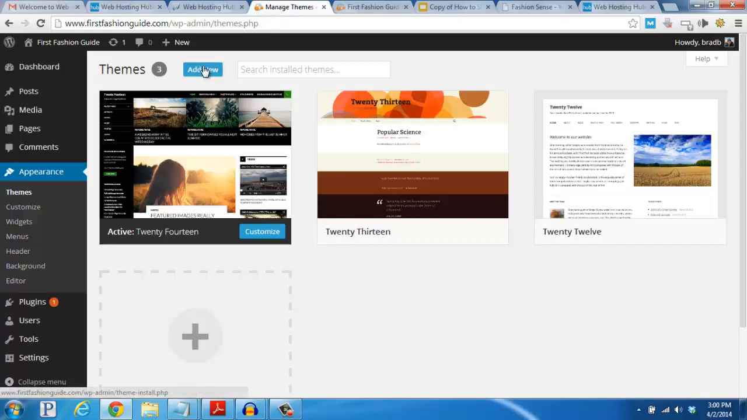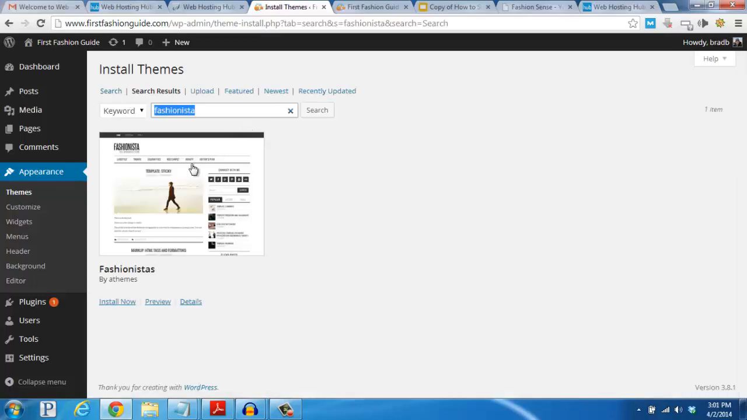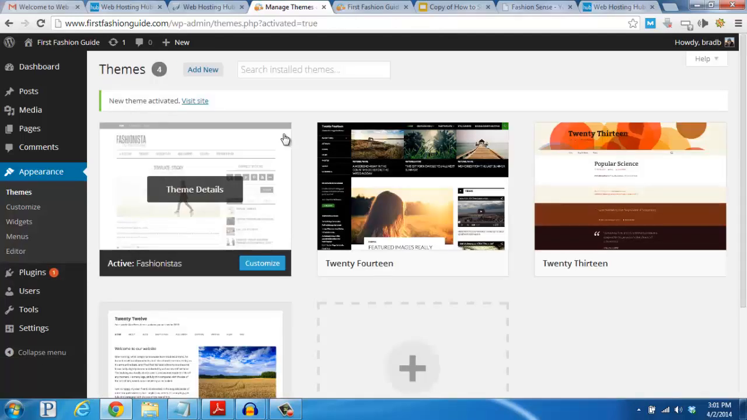So click on the button up here that says Add New, and then once this page pops up, we're going to search for the theme Fashionista, and then click Search. Marvelous. There it is. This is a free theme, so all we have to do is go down here and click Install Now. Cool. It's all done. See the link here right in the middle that says Activate? Click there, and WordPress will make the changes live.